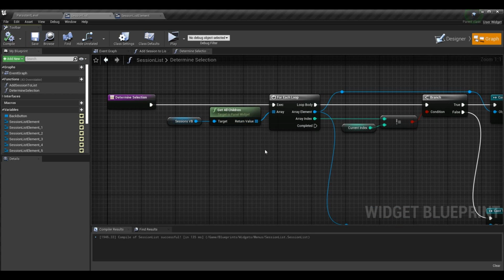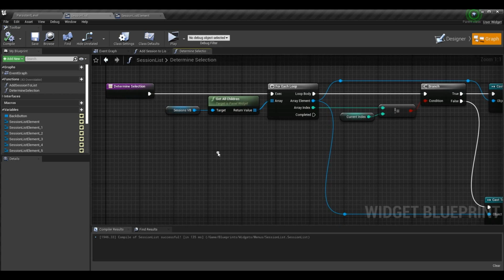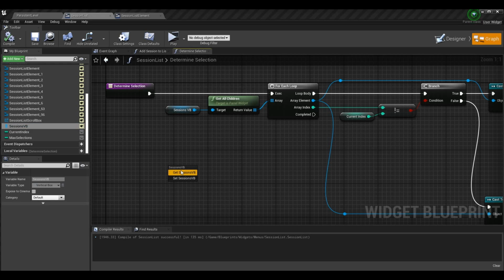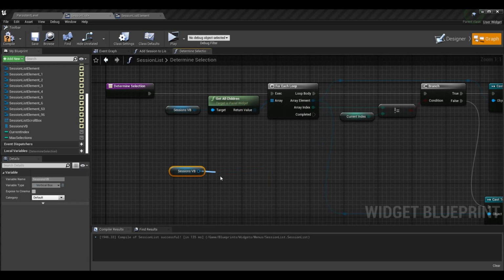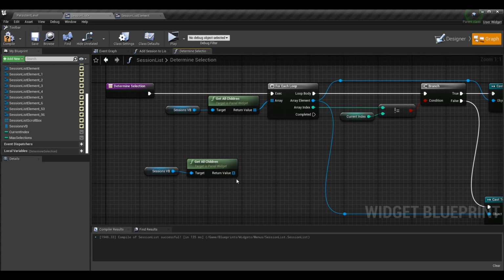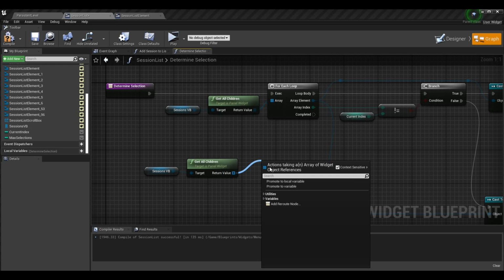What we're going to basically do is check against all the children in the vertical box, see if we're currently on that index. If we are, display it as the gray button. And if we're not, we're going to display it as the blue button. Additionally, we will want to move the scroll box to fit the new element in the screen if it is currently off the screen or out of view due to the scroll. And to make this work, we are going to grab our sessions vertical box and then get all children. And this is going to return all of our session list elements that we have in here.